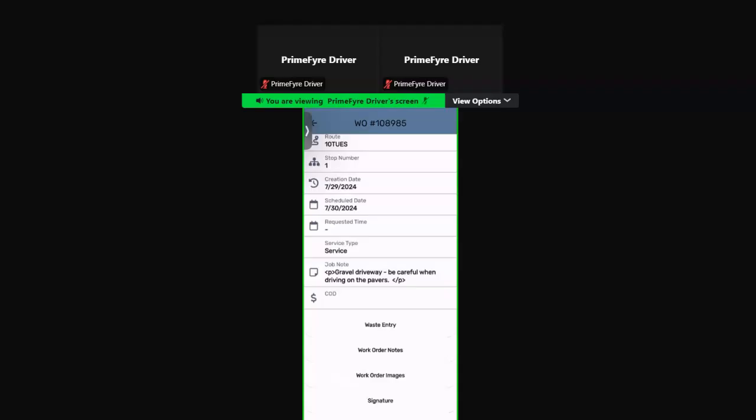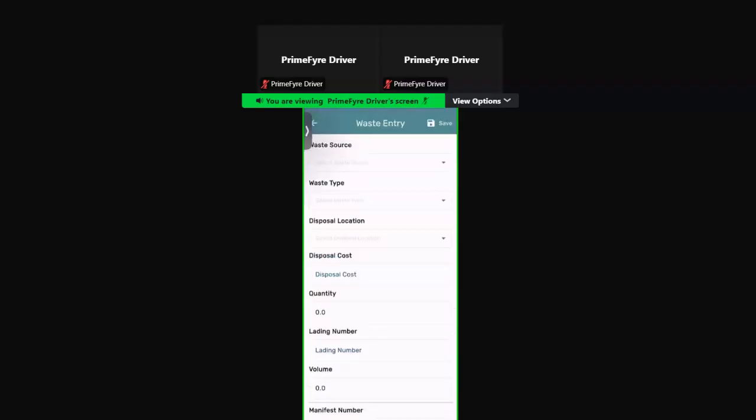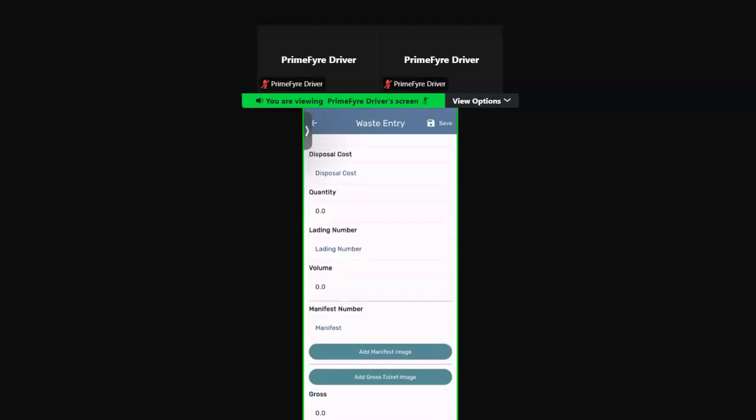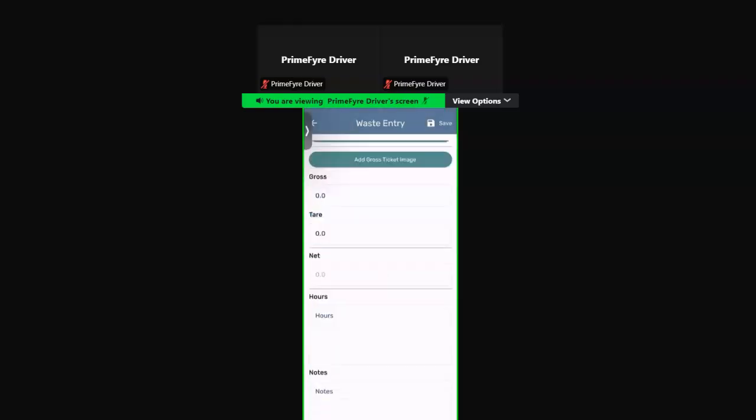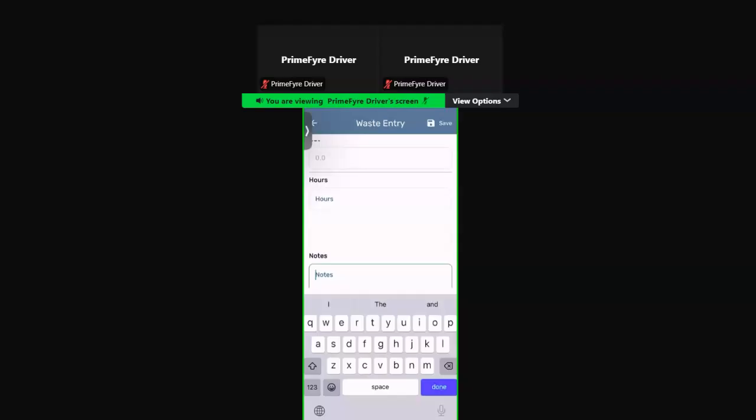And then you have all these selections here at the bottom. You have waste entry, work order notes, work order images. By clicking on the waste entry, you can have more details on the waste collected. You can even put the waste ticket on here. You can click on Add Manifest. You can select the image or camera. Same thing for Add Gross Ticket Image. You can put in any notes. Okay, remember to hit save after you're done.